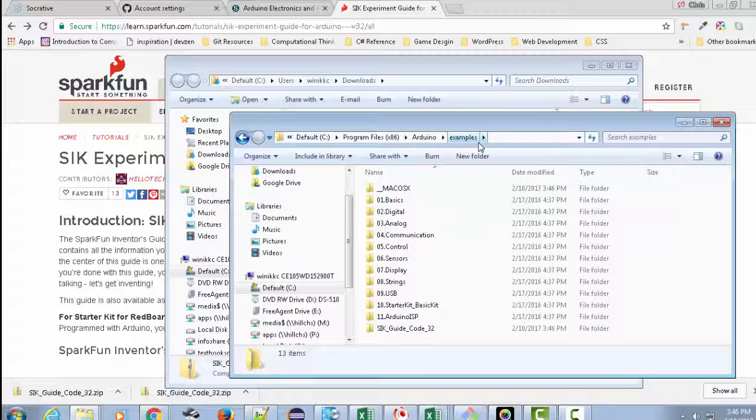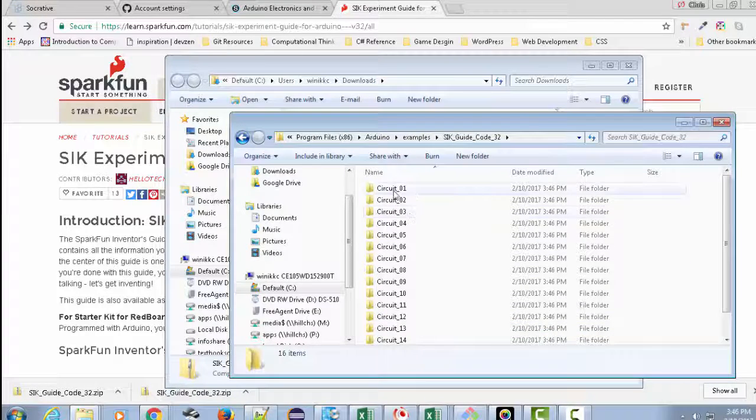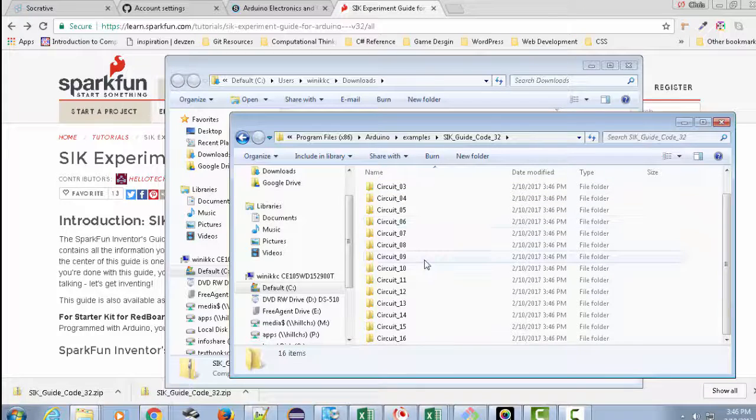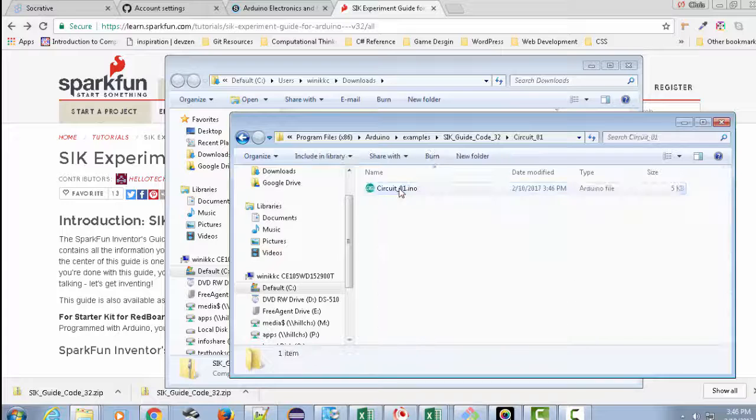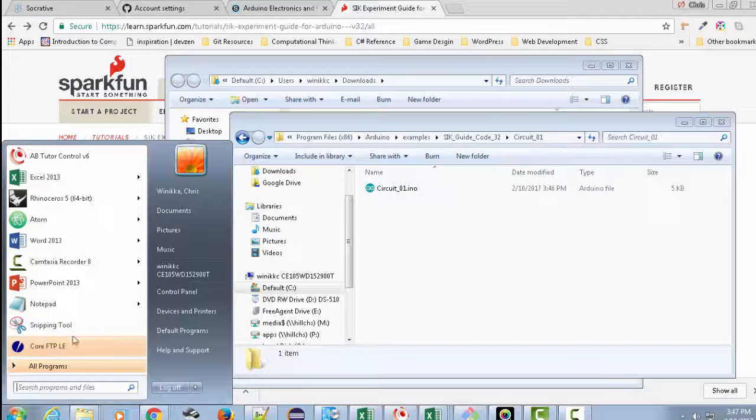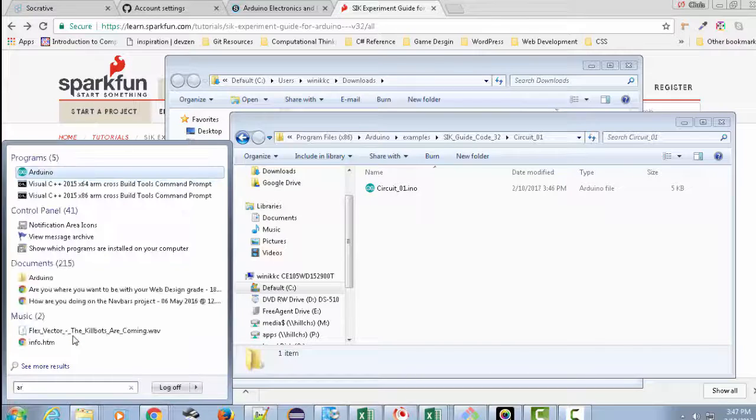on Windows. And now you're ready to, let's say we're going to do the very first one, which is in the SICK guide circuit 1, and there are 16 in all. So to get that open, you can actually just go into this folder and open it this way. Or you can open up Arduino if you have it installed, not to a flash drive. It's on a flash drive. You just find it and double click it.